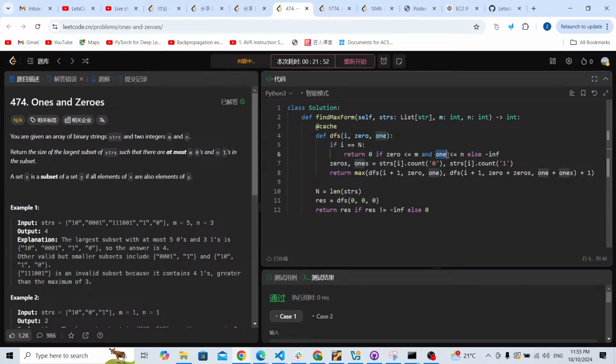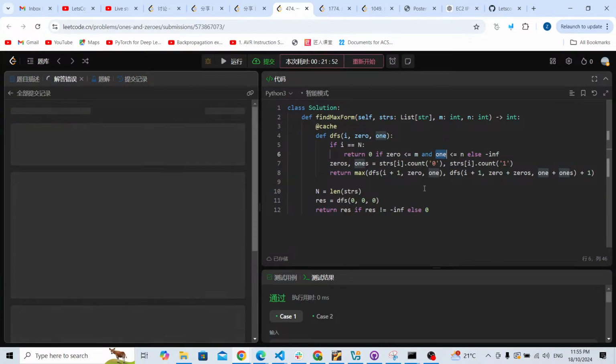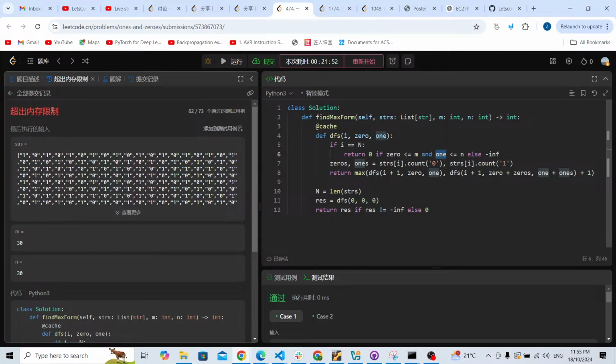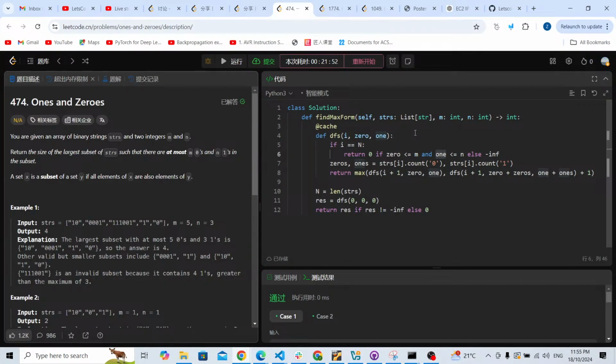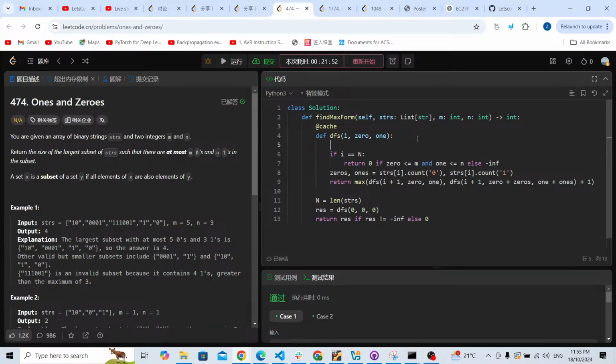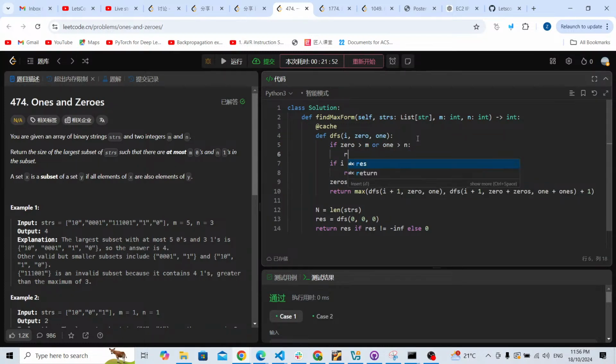So here is a typo. Definitely it will be wrong. Now what we're gonna have is a time limit exceeded or memory limit exceeded. Because we didn't check the limitation of the zeros and ones, basically we need a trimming. So for zeros, we need to have a check. If zeros is more than m, or ones more than n, we're gonna return negative infinity. Now let me just run it to have a check.